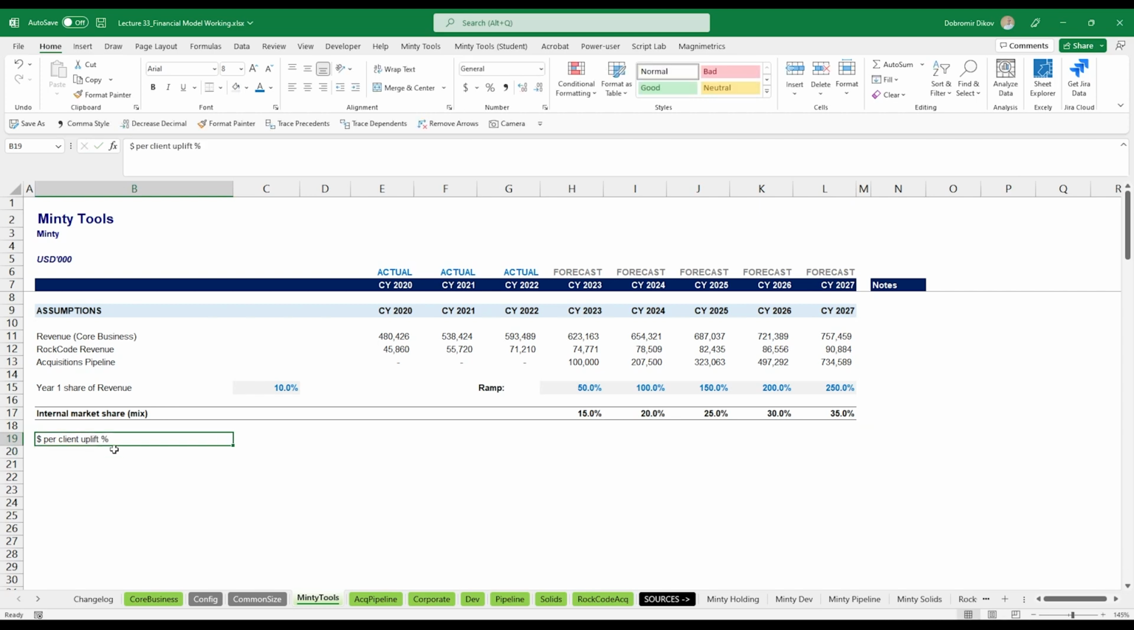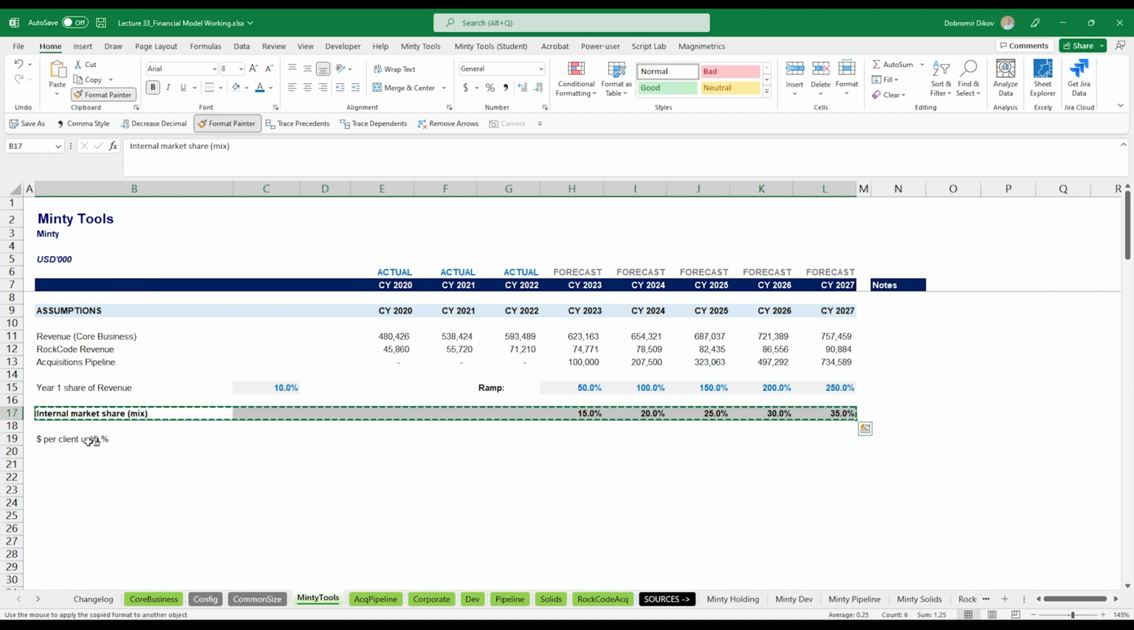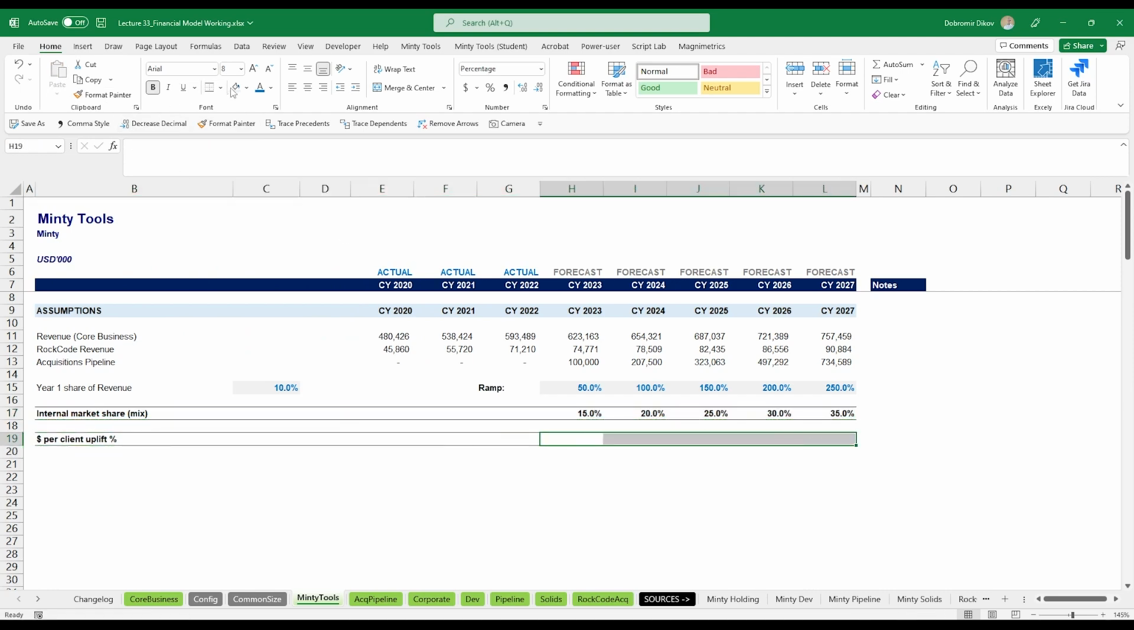This is by how much we'll be able to increase the billing amount for the client that opts in to use our new service. Let's copy the formatting from here, and this will be an assumption. In the first year, we'll get 75% uplift, then 125, then 150, 160, and 175. What this is saying is that instead of them paying $100 in year 2026, they'll pay 160 more. So they'll be paying 260.